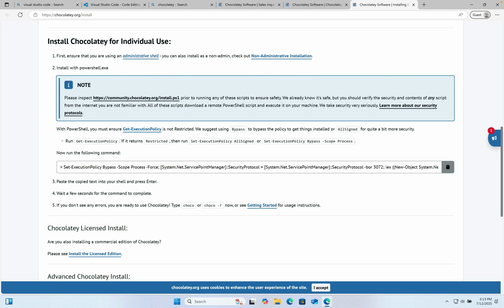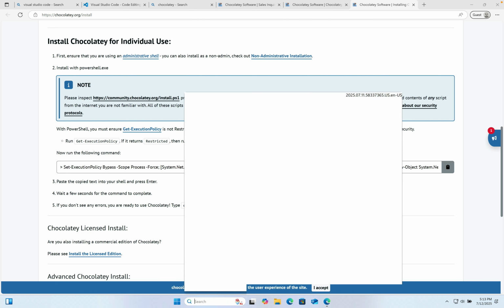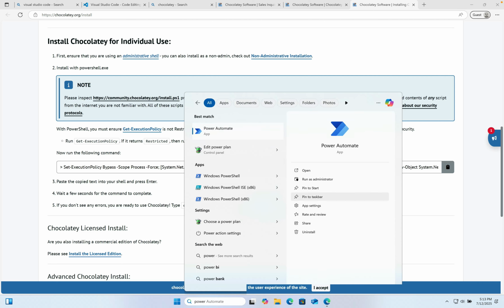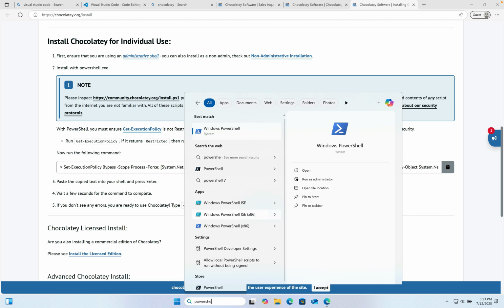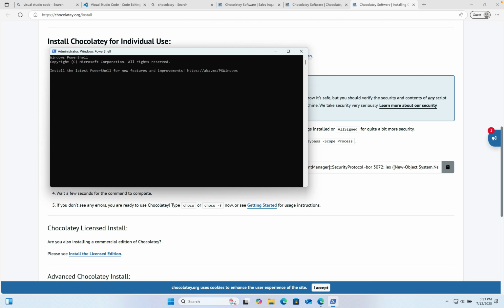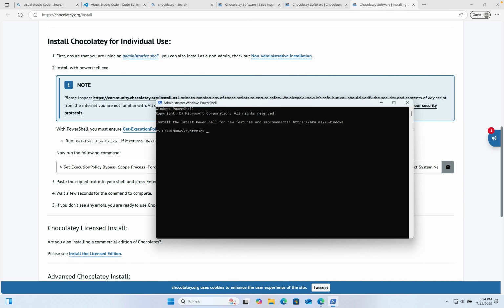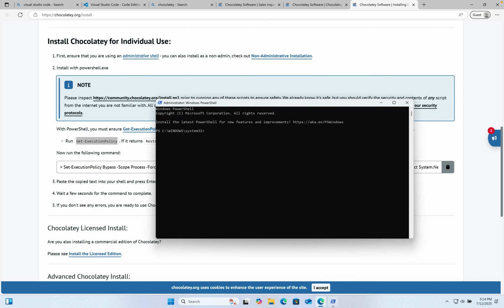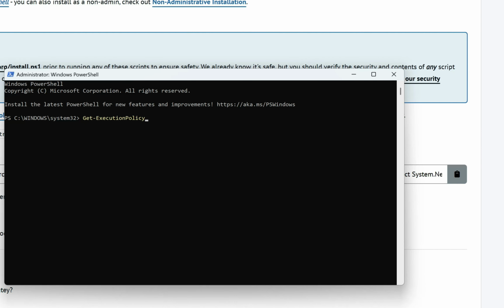First, you want to actually run Chocolatey with PowerShell, but as an administrator. So I'm going to search PowerShell, and now I'm going to run as administrator. Yes. And I'm going to run this as suggested. Yes, this, enter.